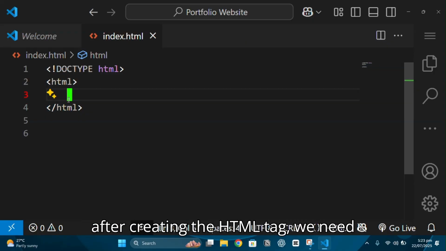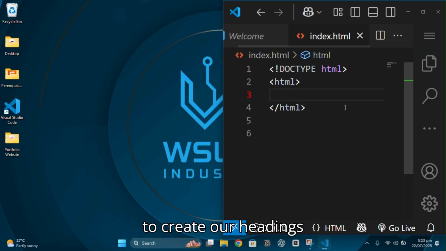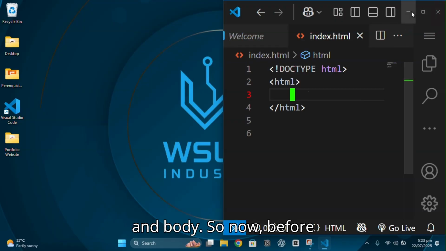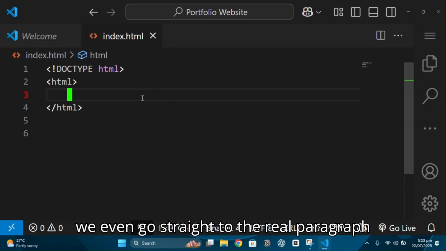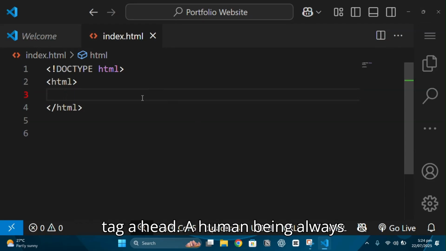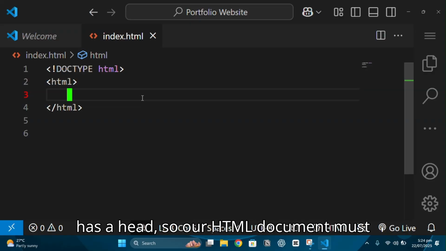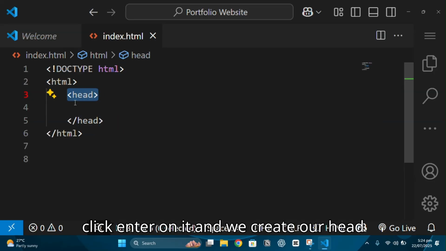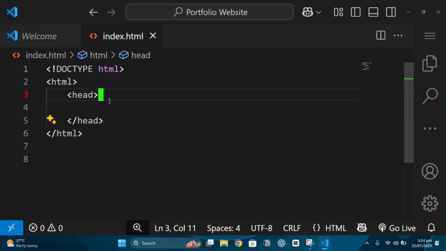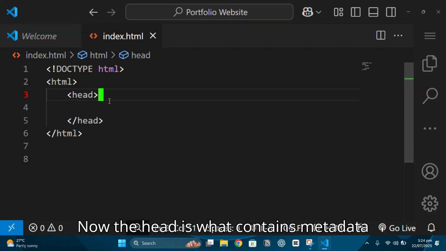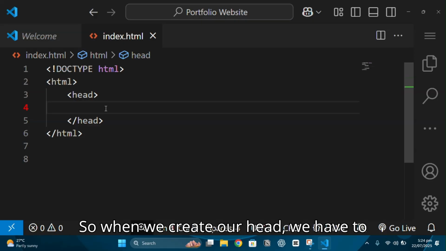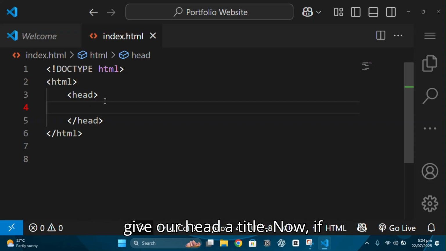So now, after creating the HTML tag, we need to create our head and body. Before we go straight to the real paragraphs and headings, we need to give our HTML tag a head. A human being always has a head, so our HTML document must have a head. So we're going to type head, click enter on it, and we create our head opening tag and the head closing tag. Now the head is what contains metadata like titles, links, and settings. So when we create our head, we have to give it a title.